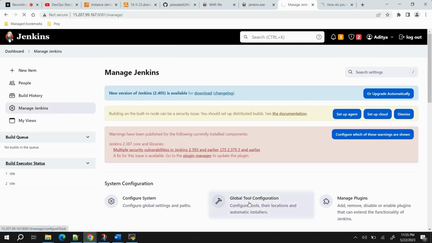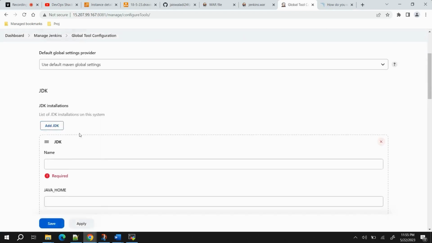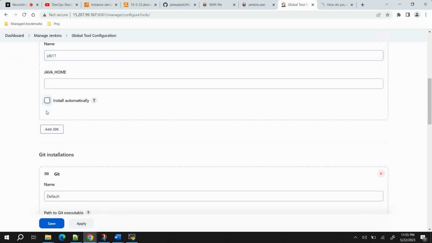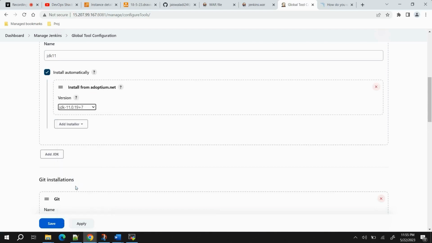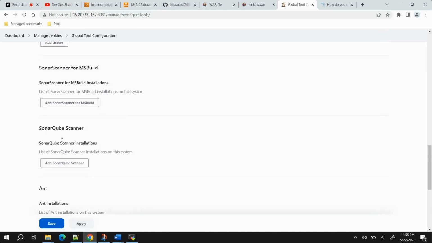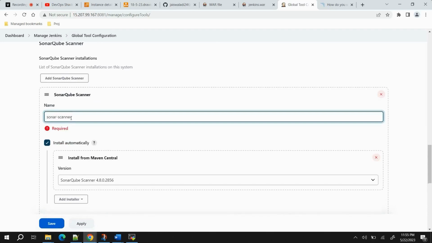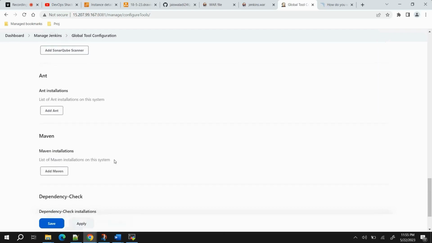Here we will go to Global Tool Configuration, scroll down, and you can see JDK is an option available. We will install JDK 11, and here select install automatically, and select install from adoptium.net. We are going to use JDK 11, so I have selected JDK 11. Scroll down, and here you can see SonarQube Scanner, the plugin that we just installed. Let's provide it a name, Sonar Scanner, and the version I want to use is the latest only, so we will leave it as it is.